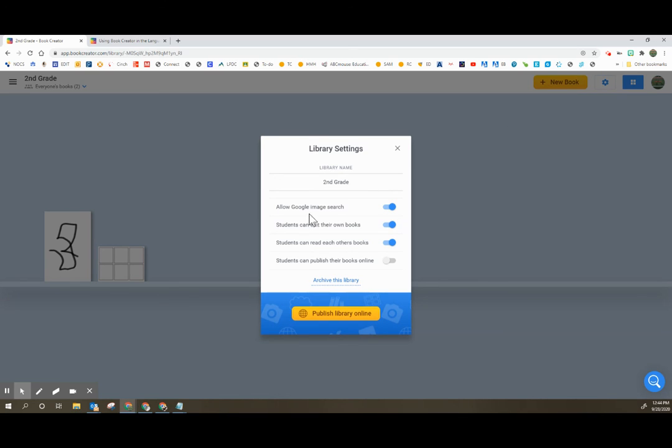And then you have some options for your library. So right now I have the option for students can edit their own books. If for some reason you've built a collection of books you don't want students to be able to edit, you just want them to read, you would want to toggle off that switch. And then students can read each other's books. If they're writing each other's, if you want that sharing, you'd want to turn that on, and then Google image search.